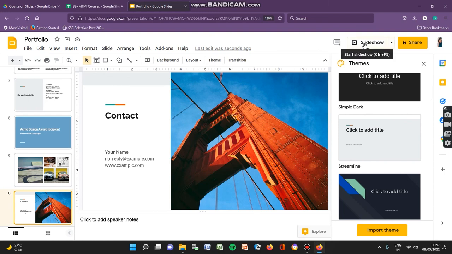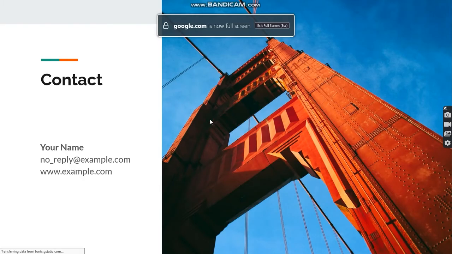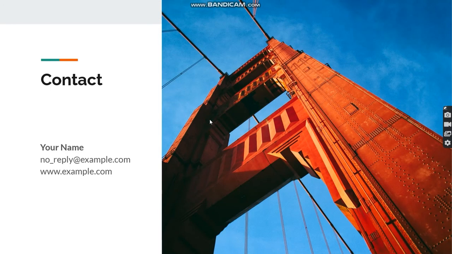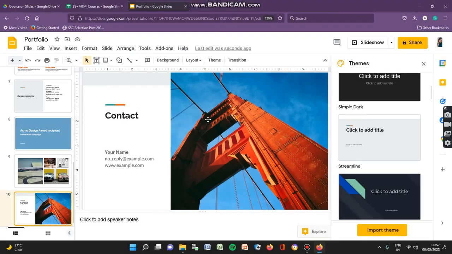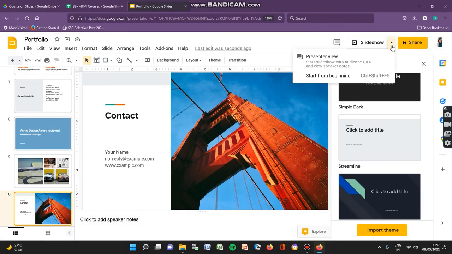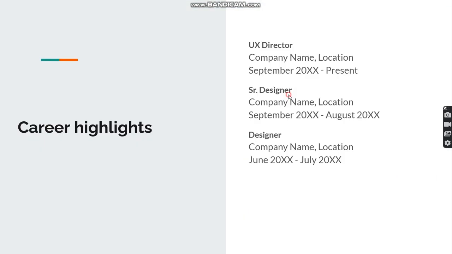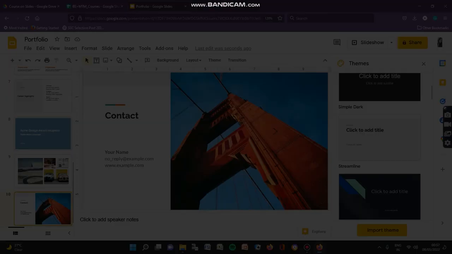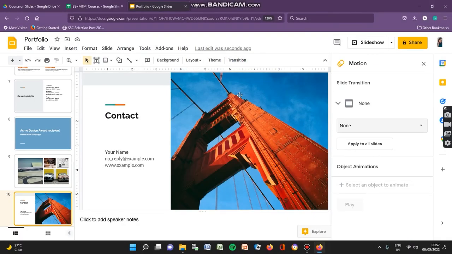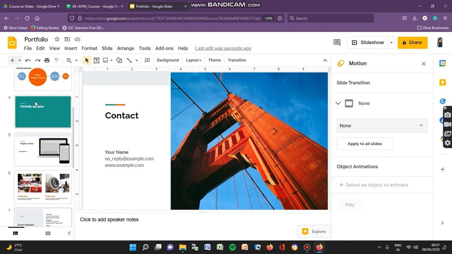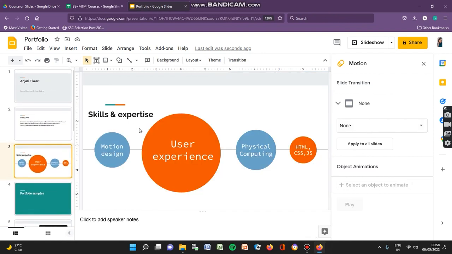Now let's just play it. As you can see, it appeared with the last slide because here is the last slide I opened. So let's start from the beginning. It's a very simple slide, right? So if you want to give it transition, you can give transition to the particular slide, particular object, and how to do that we already discussed in our previous video. So go watch it.